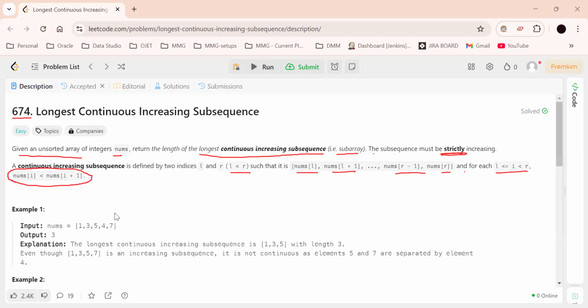They have also given examples. Example 1: nums equal to 1, 3, 5, 4, 7. Output is 3. Why? What is that 3? These three elements are the longest continuous increasing subsequence with length 3. Even though we have 1, 3, 5, 7, it is not continuous. So the point is we should have a continuous increasing subsequence, and it should be strictly increasing.